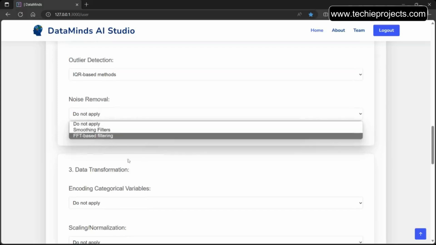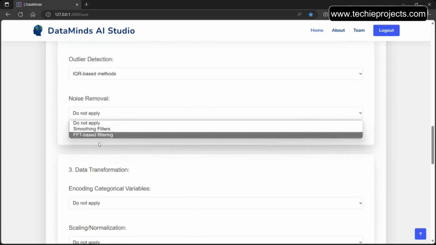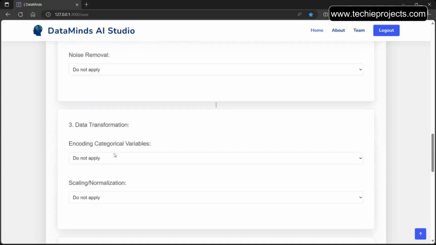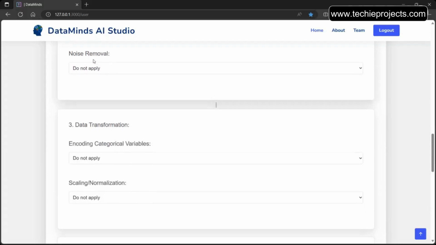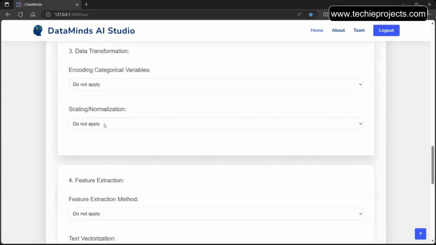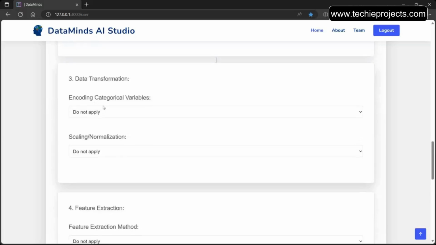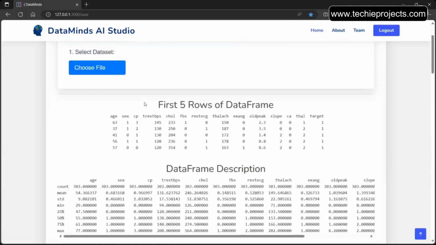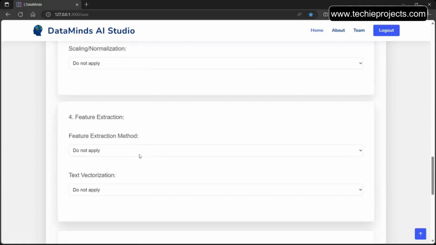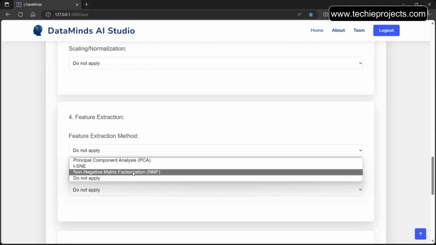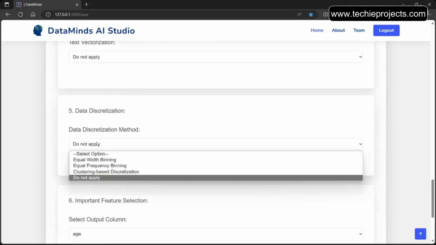I don't think it is required, because this is generally required with images. So if you have an images CSV file, then you can use this noise removal algorithm. And for the categorical, we also do not require data transformation because it's numerical data, right? As we can see, it's clearly visible. Everything is numerical. Similarly for feature extraction, you can select any algorithm.